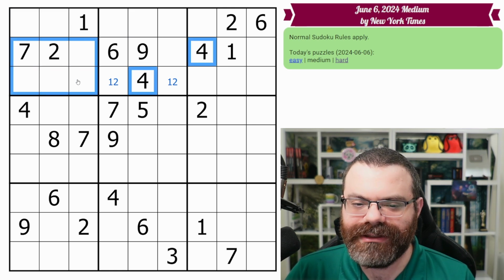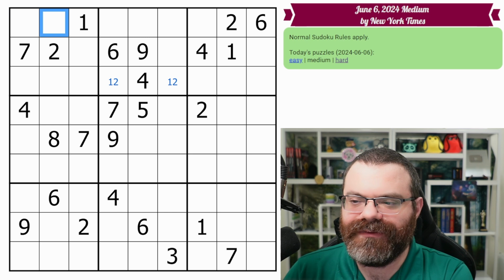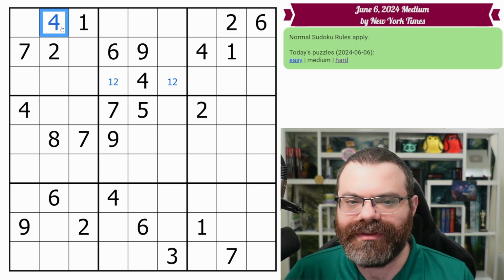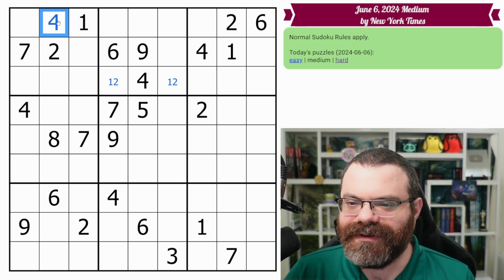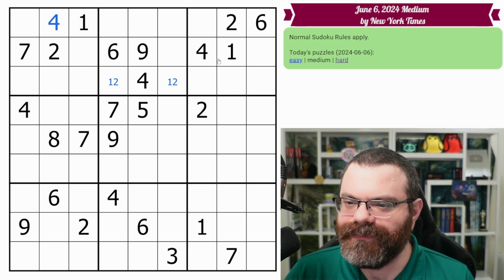The 4 does have a buddy along with this 4. And now we can just place the 4 in this box because there's only one spot for it. So it better go there. Only one cell that can be 4. So it's a hidden single 4.